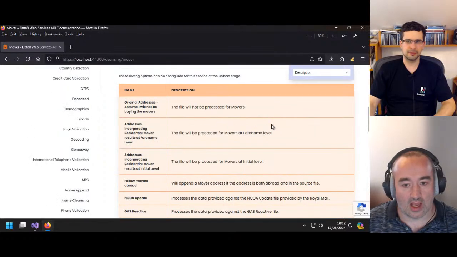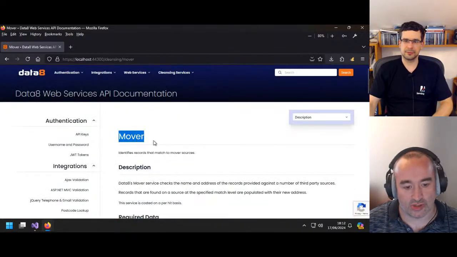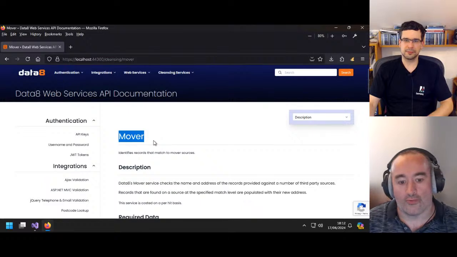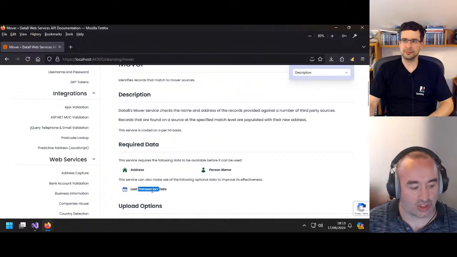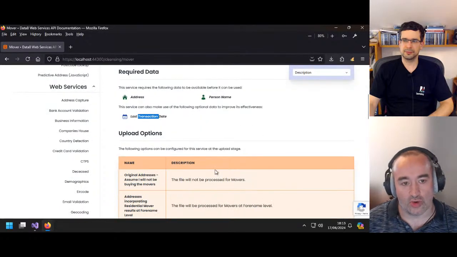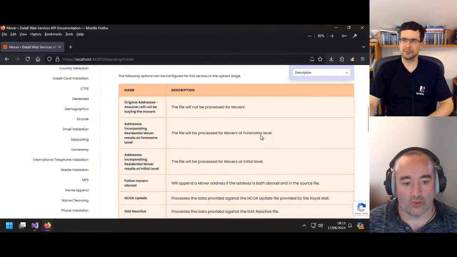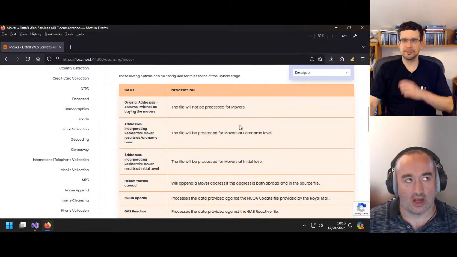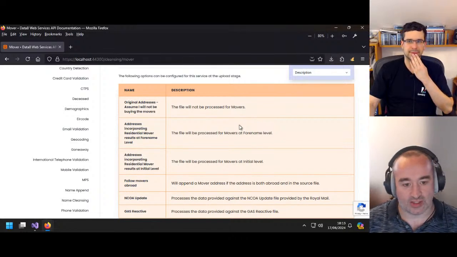And then this is for mover. So this basically tells us whether the customer that you're looking for has moved address or not since they last made a transaction with you. And so we search through a database called Goneaway, which will come back with a forwarding address. If somebody moves house, then they can set a forwarding address.